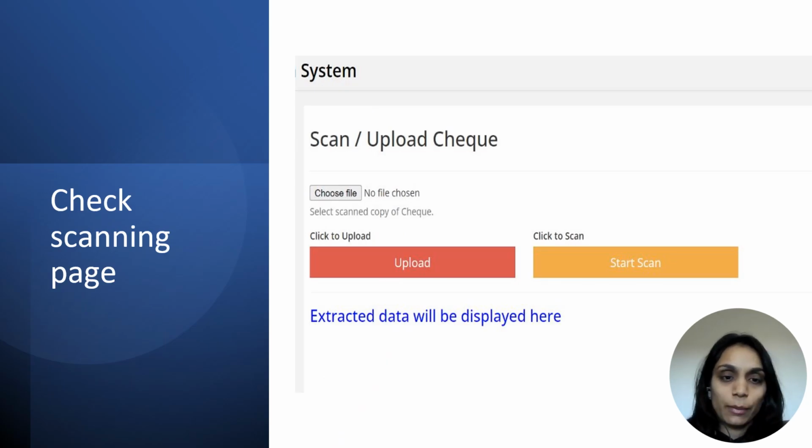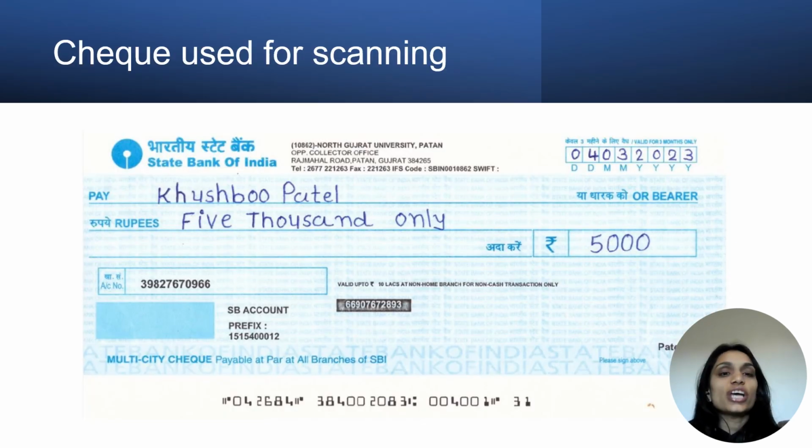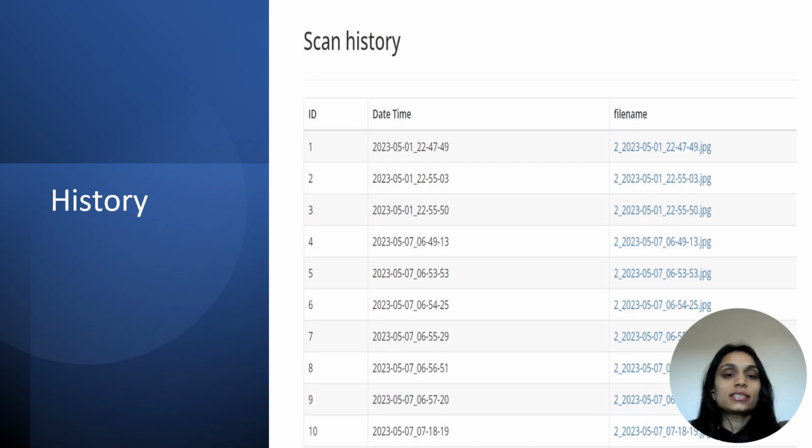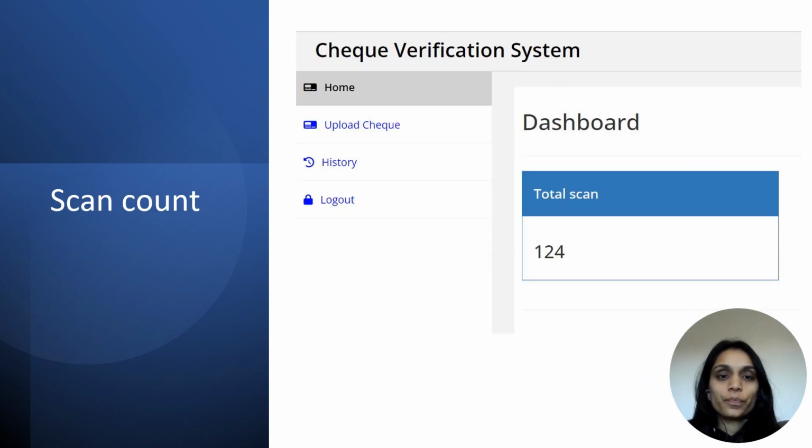Here is the check scanning page. Here are two options, upload a check or scan a check. If we upload a check, we can just upload a check from our system and all the data will be extracted here. Otherwise, we can use the printer scanner and scan the check, and all the extracted data will be displayed here. This is a check used for scanning. Here all the data is extracted, like payee name, bank name, amount, date, account number, IFSC, and all the details.